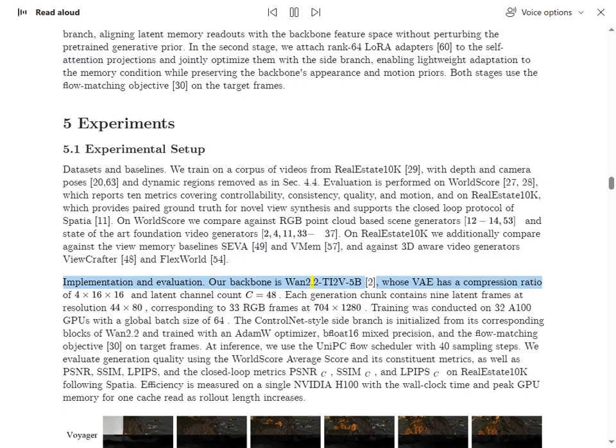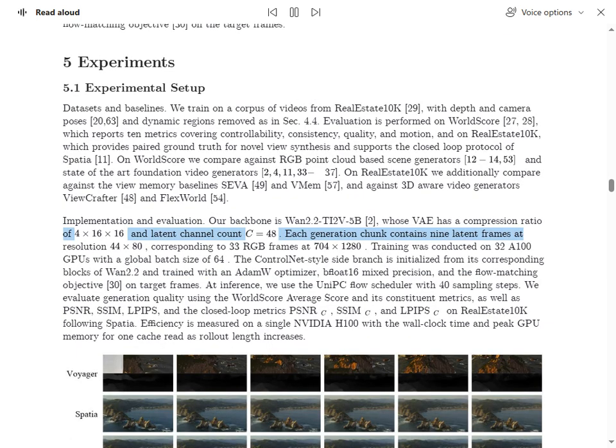Our backbone is WAN 2.2 TI2V-5B, whose VAE has a compression ratio of 4:16:16 and latent channel count C equals 48. Each generation chunk contains 9 latent frames at resolution 44:80, corresponding to 33 RGB frames at 704:1280. Training was conducted on 32 A100 GPUs with a global batch size of 64. The ControlNet style side branch is initialized from its corresponding blocks of WAN 2.2 and trained with an AdamW optimizer, float16 mixed precision, and the flow matching objective on target frames. At inference, we use the UniPC flow scheduler with 40 sampling steps.